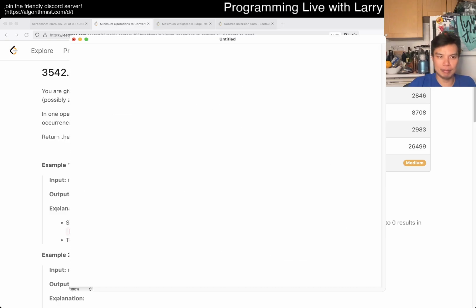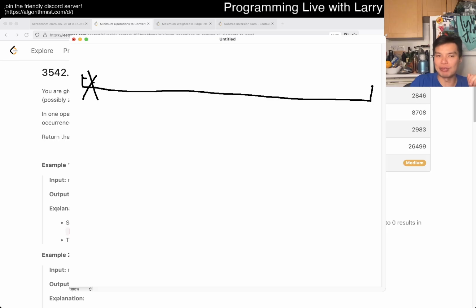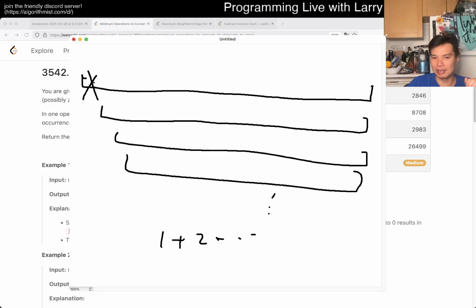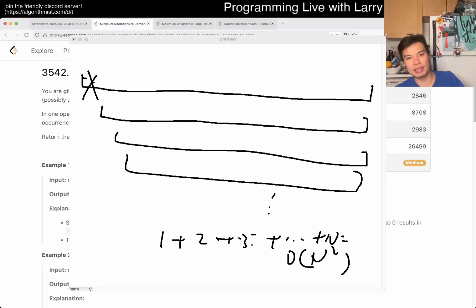It's very easy to construct a case, for example 1, 2, 3, 4, 5, 6, 7, 8, 9, 10, dot dot dot. You remove the first element as the smallest element. Then you have n minus 1, n minus 2, n minus 3, dot dot dot. You have 1 plus 2 plus 3 plus dot dot dot plus n, which is on the order of n squared. That complexity is going to be too slow. So that's the thing that I was thinking of.